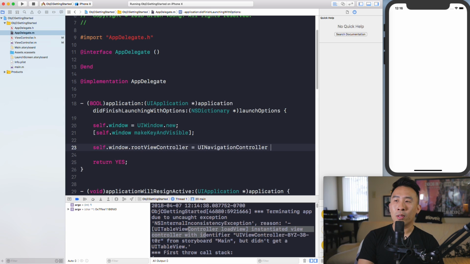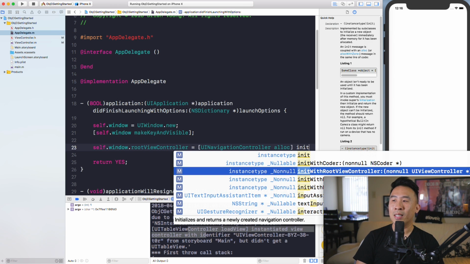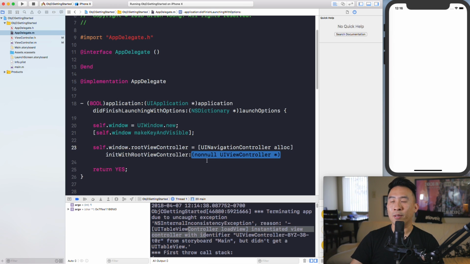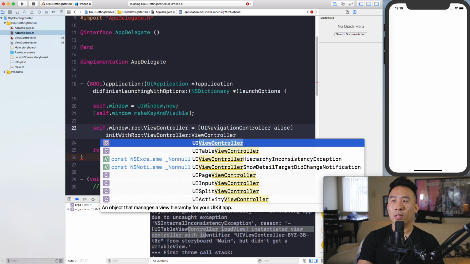And the way you create a new instance of this class in Objective-C is to use alloc like that. And you want to call another method called initWithRootViewController over here. All right. So what is this root view controller thing on the right side? Well, I'm going to create a new instance of ViewController. So you can just say ViewController.